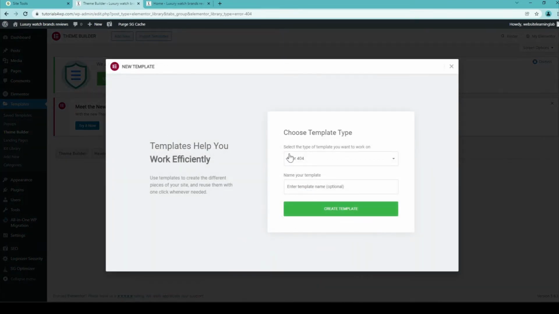And over here you see Error 404, so that's good. And now you can name your template, and let's call this Error 404 template. You can enter any given name for the template that you want, but I'll do this one. And after you have filled in a name, you can click on this green button, Create Template. So let's do that.